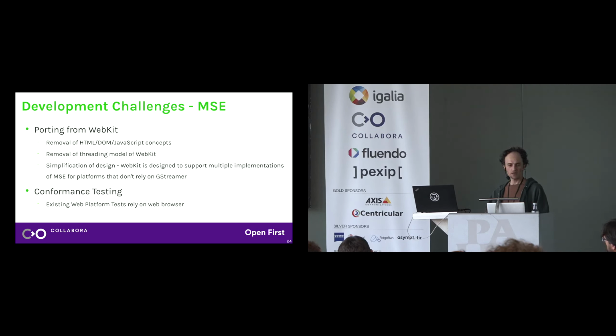So just figuring out what's going on in WebKit and how to use it, that's its own challenge. Next thing is, once you find out what code you need, how do you remove all the stuff? WebKit has a lot of concepts that come from web browsers, like DOM elements and JavaScript stuff. You basically have to get that all out if you want to get into GStreamer. So that was a fair amount of work.